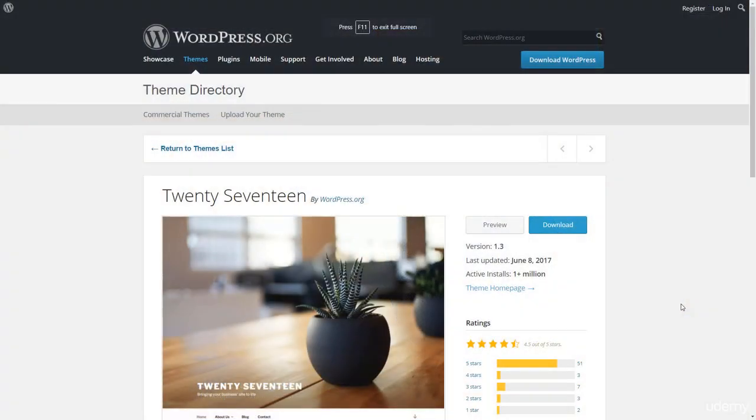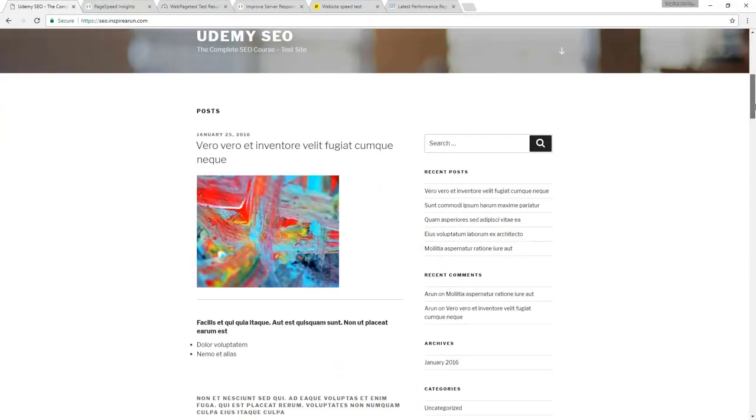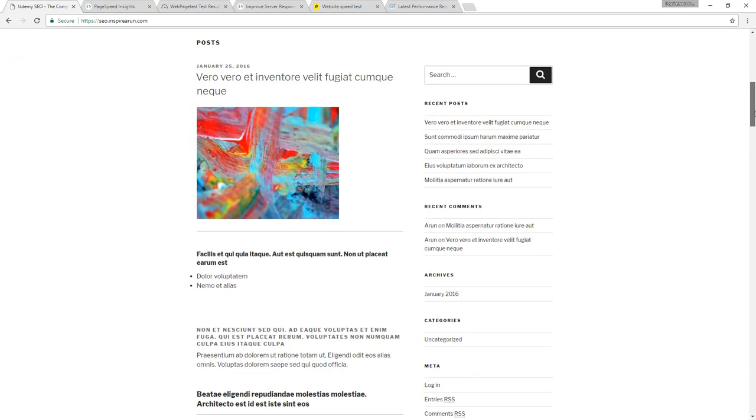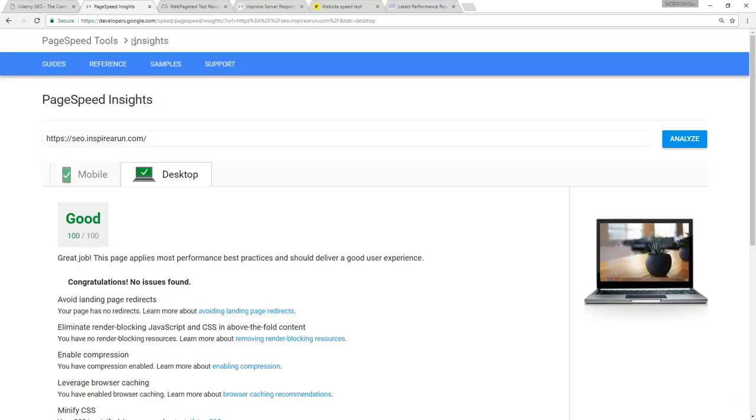So this is a pretty modern website which is based on the 2017 theme of WordPress, and it's very sleek, or we can call it minimal. So it's a lightweight website, but this is how Google recommends you to keep your website nowadays. Now let's move on to the first tool that we are going to use in this section.